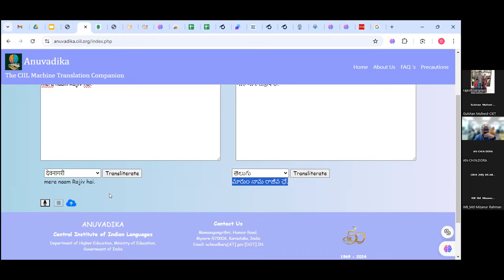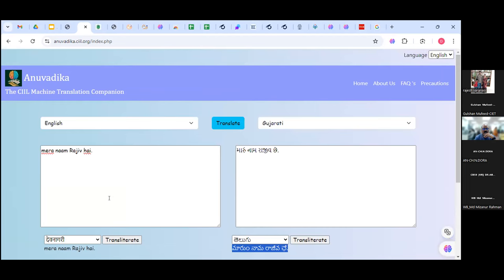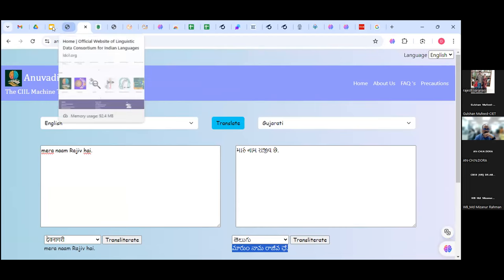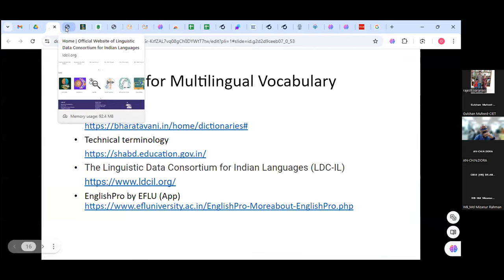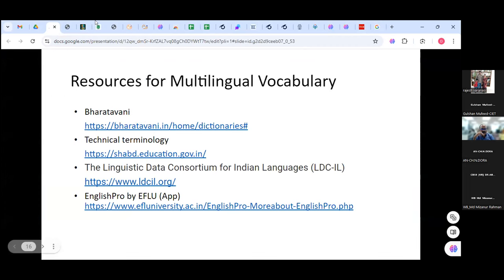Now, as this is something which is developed by the Ministry of Education, do we have the possibility of errors in this? Yes. Like I told you in the beginning, these are all at the evolutionary stage and their data training is happening. So errors can definitely be there.